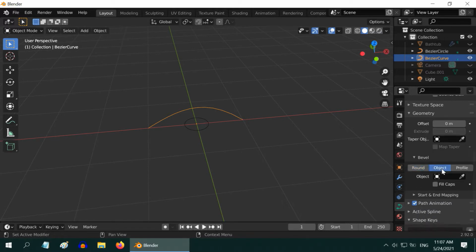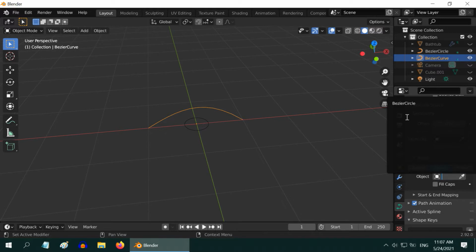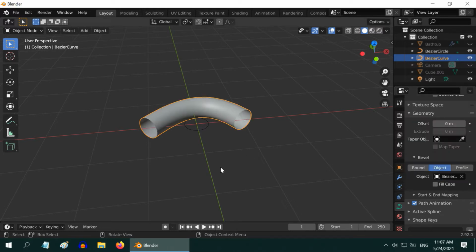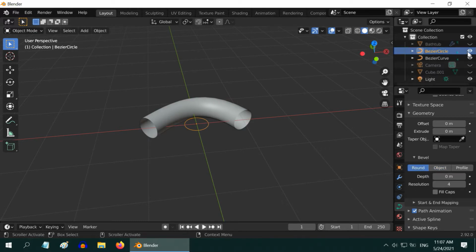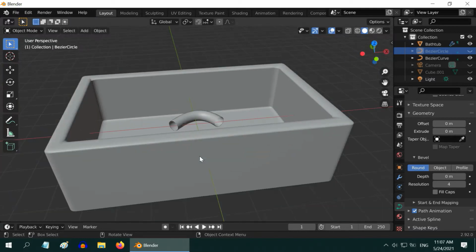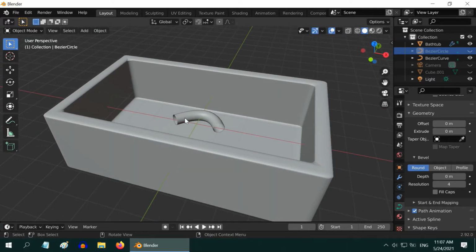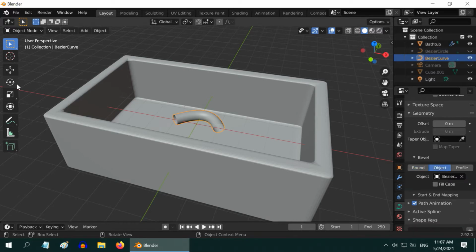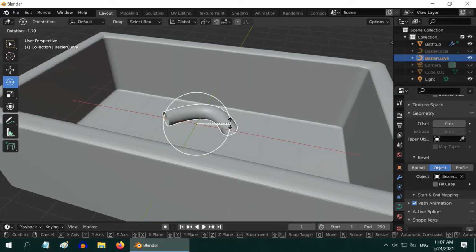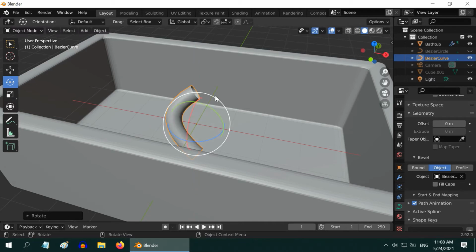Switch over to the Object tab. Then in the Object field, select the Bezier circle. The curve has now taken the shape of a pipe. You can hide this Bezier circle, but don't delete it. Let us bring back our bathtub as well. We will rotate this pipe, and place it at one end of the bathtub. So, select it, and modify its orientation by rotating along the three dimensions as needed.